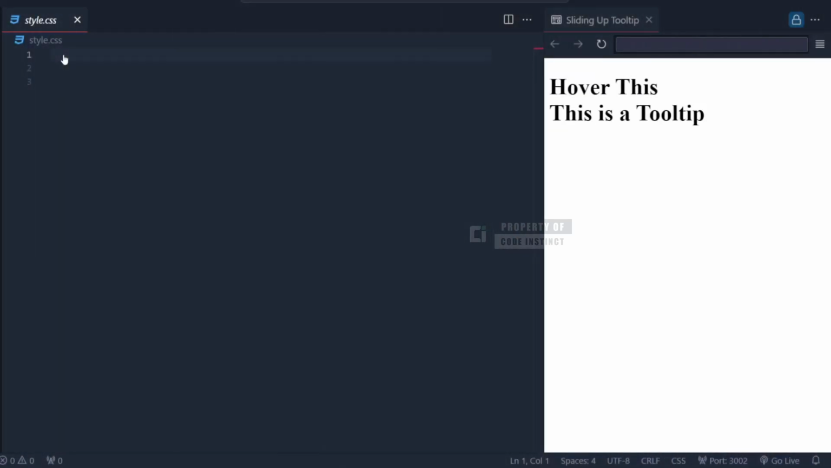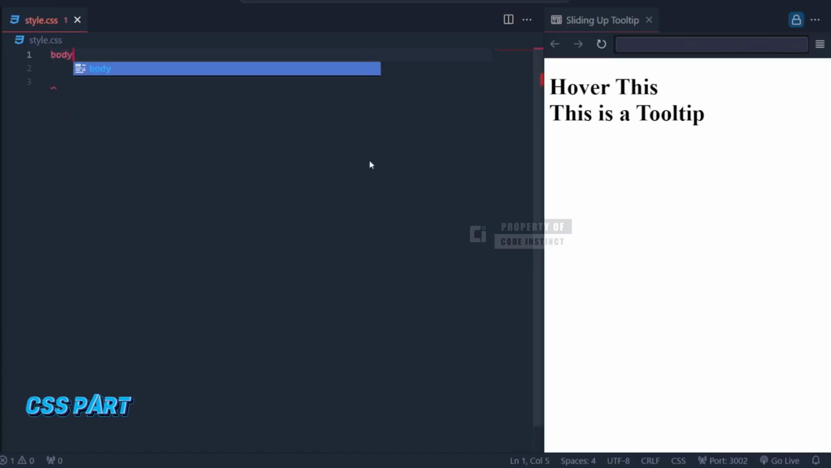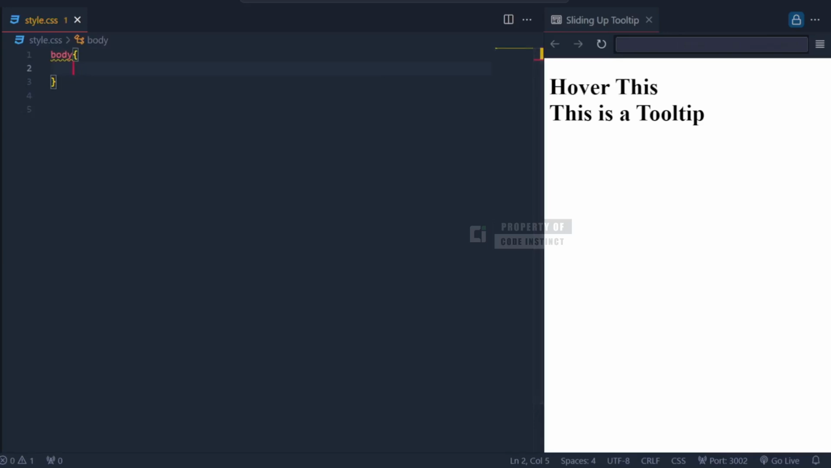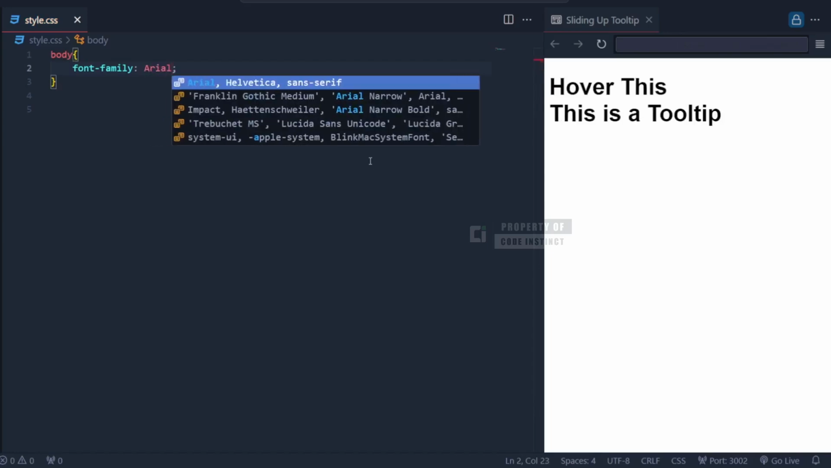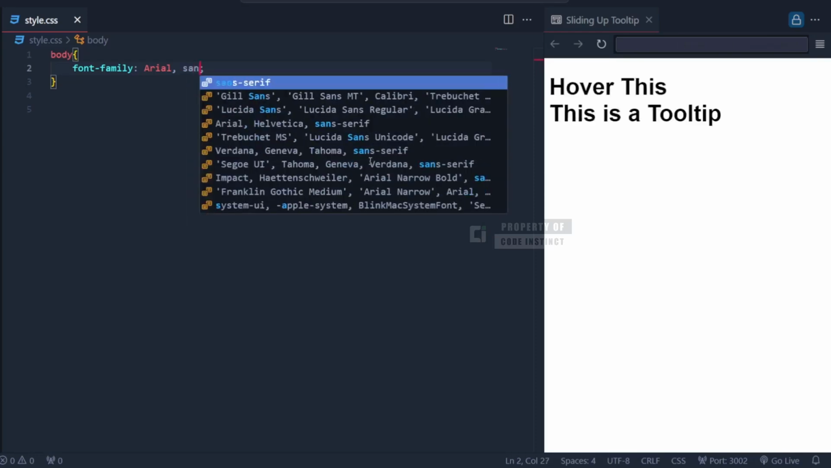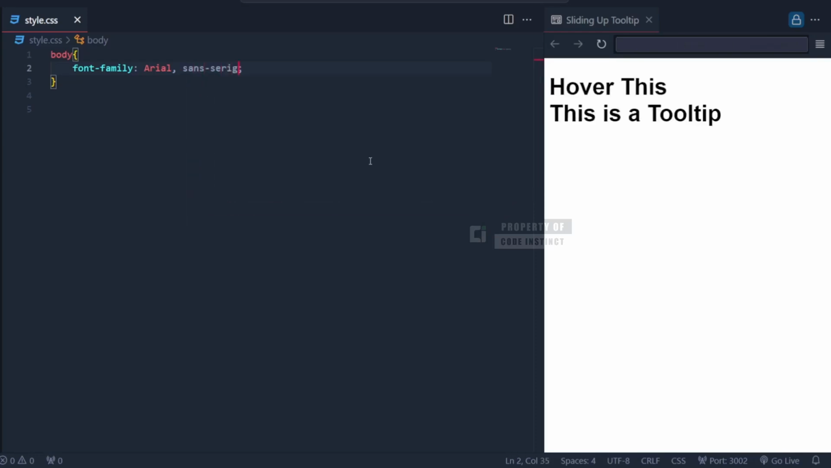Now, let's dive into the CSS part of this project, where the magic happens. First, we'll start by resetting the styles for the entire page, and then move into styling the tooltip itself. We begin by styling the body. The body tag holds the entire page's content, and here we apply font family Arial sans serif, which sets the font to Arial, a clean and easy-to-read typeface. This ensures our text looks nice and consistent across browsers.